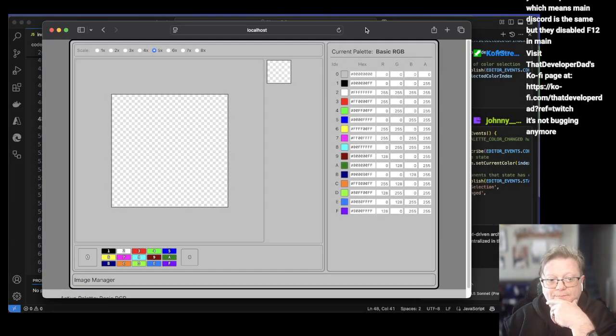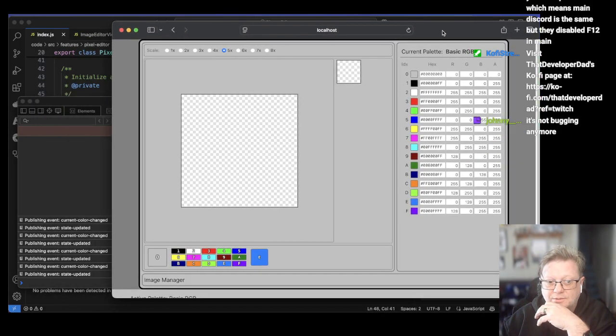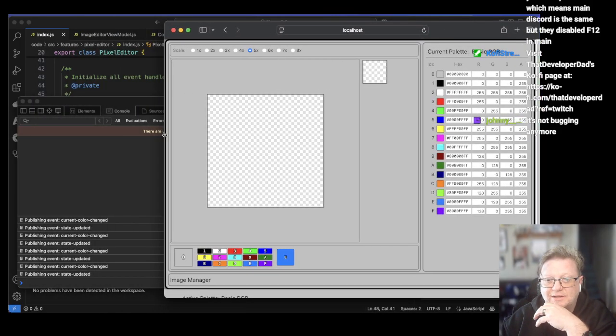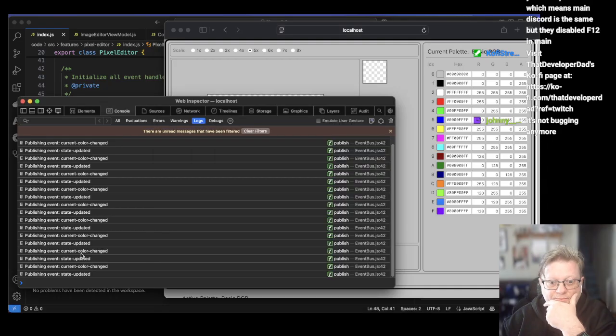All right. Now I've got my web inspector up. Let's see if I get console logs for these events. And I do. Good, good, good. We can see as I click around in the color picker. I'll shrink this down a little more. That I'm getting all of this stuff. Good deal. Publishing events, state updated. Okay.